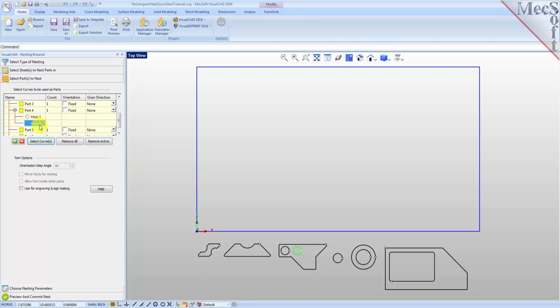Now we'll enter the count for each of the parts that are needed in the nest. For part 1, the count will be 32. Part 2 will be 16. Part 3 will be 50. Part 4 will be 4. Part 5 will be 16. And for part 6, we'll have a count of 6.